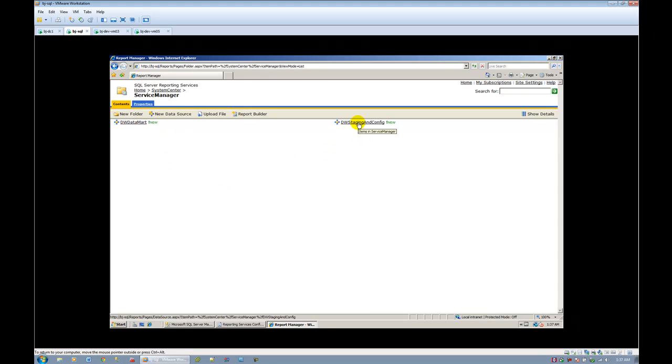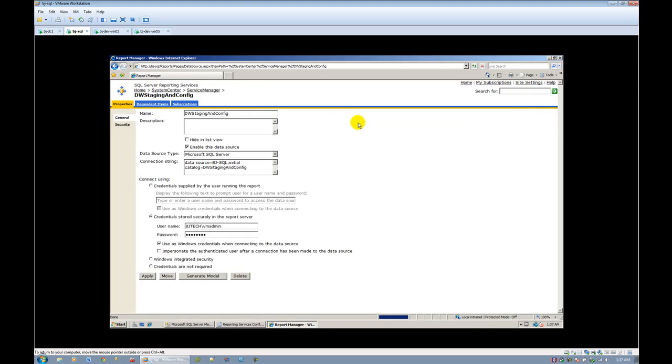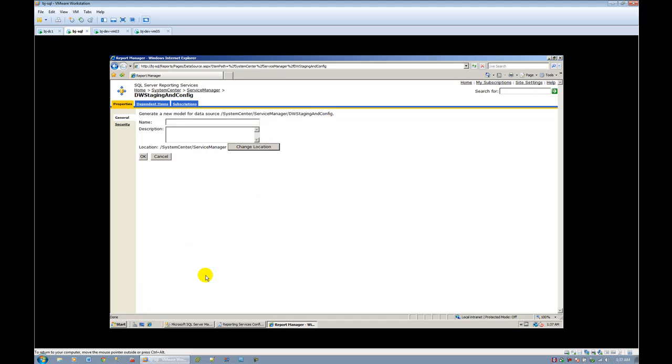Look at this. This is pretty cool. Pretty cool. This is pretty cool. Let's generate the model. See how that goes. Look at that. It's pretty cool.